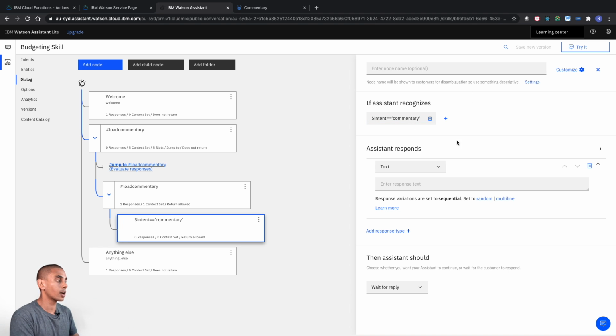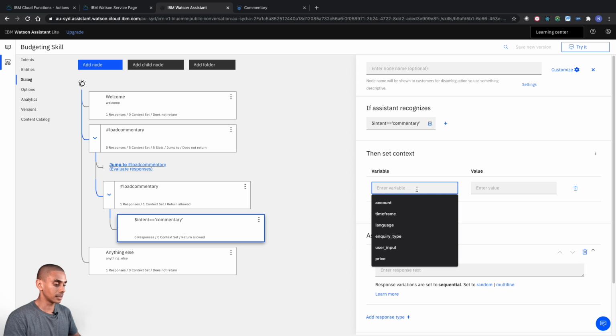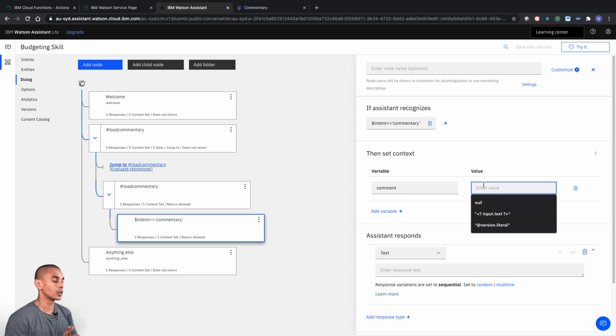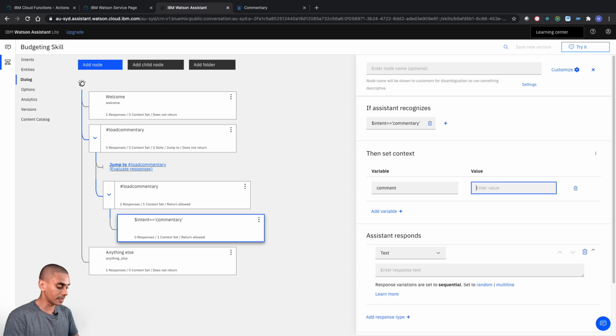And if we've detected that commentary intent, then we're going to capture our comment. So we can again do that by opening up our context editor and creating a comment variable. And then what we want to do is use some spell. So it's a specific syntactic language to detect our comment within our assistant. And we can grab that using our input.text and put that in quotes. And this is basically going to grab our input from our last statement as our comment. So when we enter in our comment in this node here, it's going to grab that input.text.